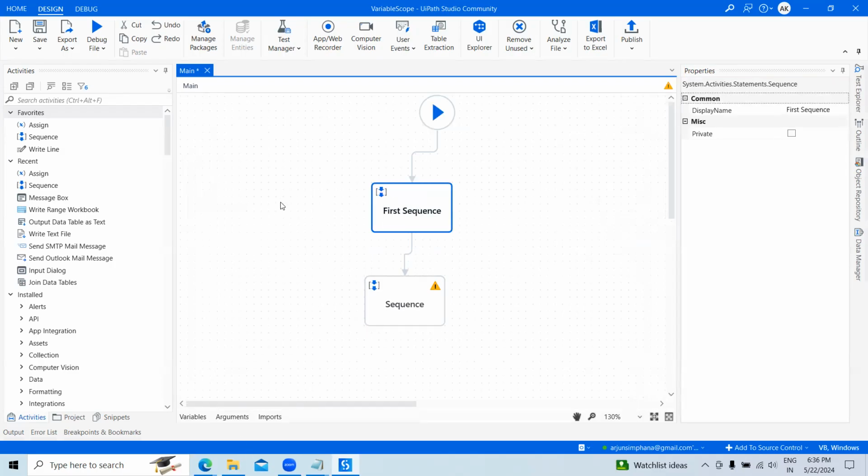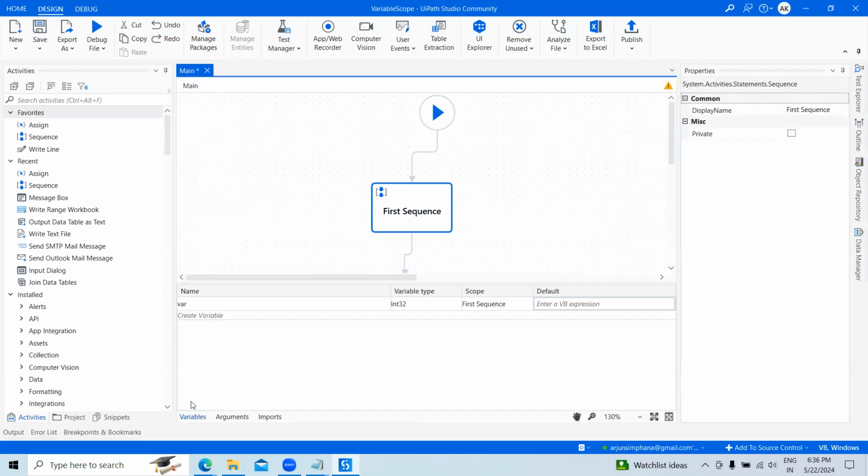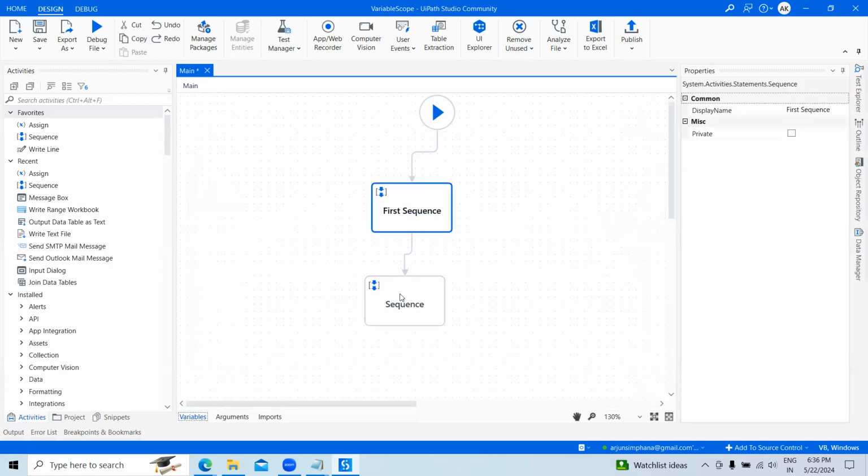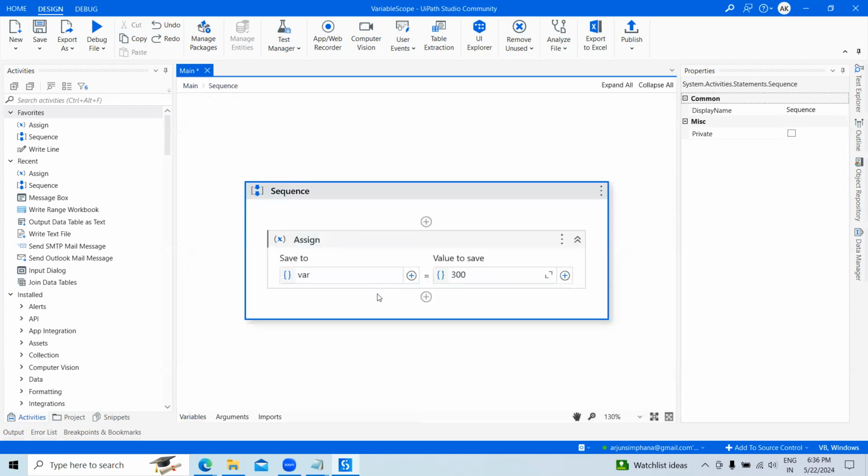Right now, I will go to the variable panel and change the scope, called the main scope. This time, that variable can be accessible in the entire work area, in all sequences. Right now, in the second sequence, there is no error.